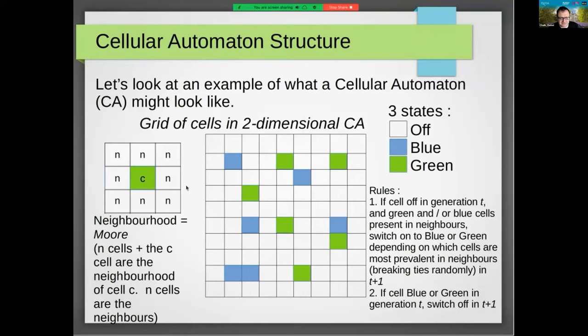And I'm going to define my neighborhood using a Moore neighborhood. We'll talk more about neighborhoods in a moment. A Moore neighborhood basically means the neighborhood of a cell is the cell itself plus all of the surrounding cells. So in this case, this is the Moore neighborhood. And I'm just going to have two very simple rules here for my cellular automaton.